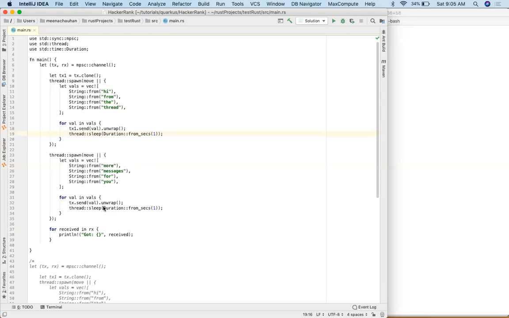That is all for today. In the next lecture, we will discuss mutex, or how to communicate between threads using shared memory data, mutual exclusion, or mutually exclusive data. That's another way of communication between threads.